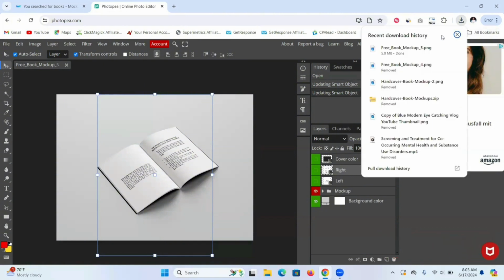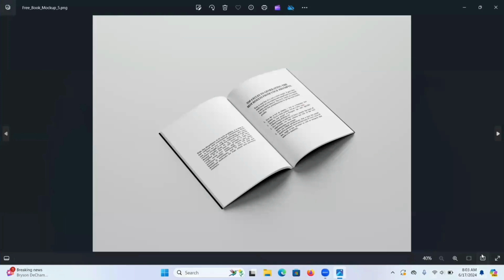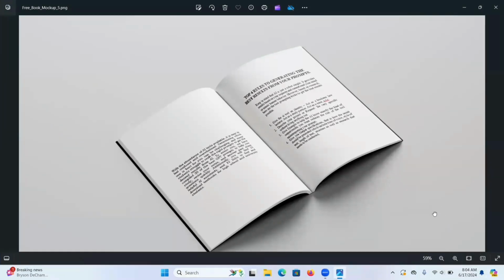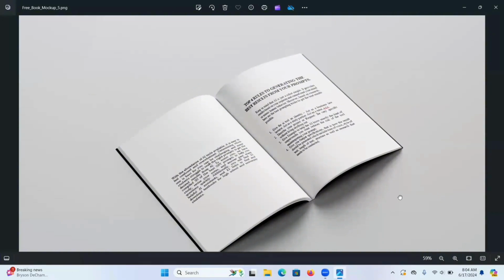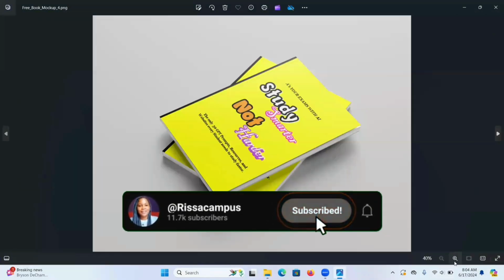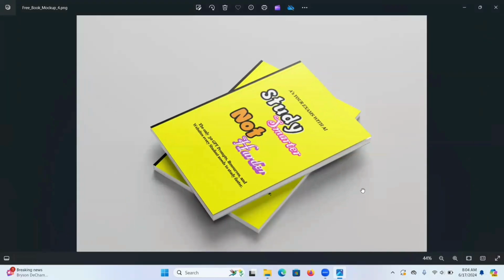As simple as that, right? So let's go to our desktop. You can locate it here. This is how it's looking. You can now share it. You can now post it on your socials to advertise your book online. So that is how you can easily create a perfect or professional-looking mockup design for your book using free software.